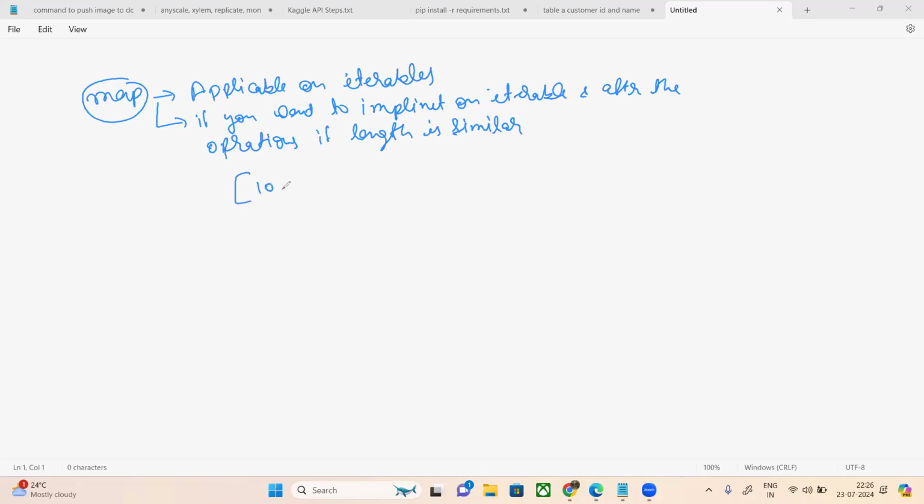means see 10, 20 and 30. What is the length? 3. If I do multiplication with 2, 20, 40 and 60. Here after the operation, the length is also similar. This is also 3. This is also 3. So there's no difference. So in these kinds of operations you can do it, either subtracting one value from each or the 10. But remember the length will always be the same. It is not going to either increase or decrease. Okay. Then in those scenarios, you can think, oh, now I can use the map function, in short it can be done.